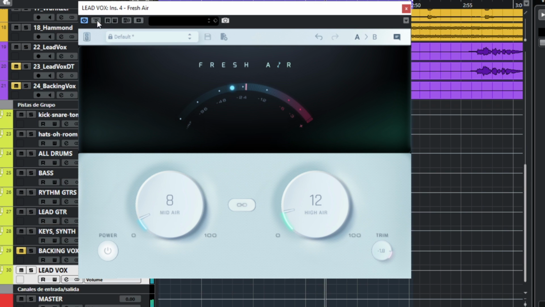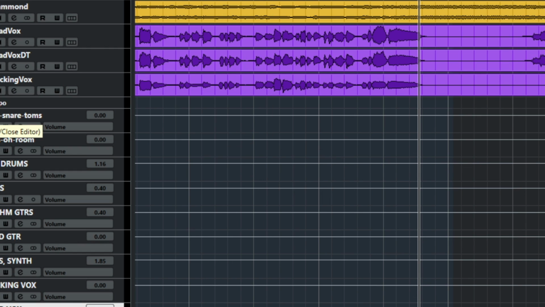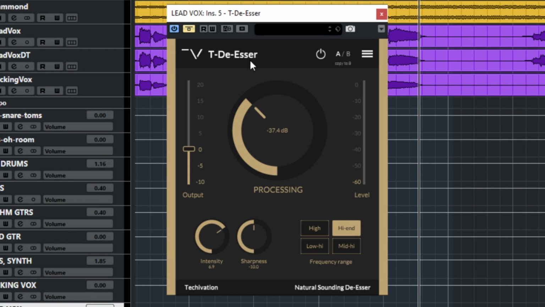The next plugin on this list is this cool esser. It's called esser from the company Techivation. It's pretty simple to use. You choose here the frequency range where you're gonna use the processing of the de-esser. Most of the S's are on the highs and high end, so with this knob you just decrease the knob and you start to get some gain reduction here, which are the S's or the high end frequencies. So this is a compressor only for those frequencies, all right? You have here the intensity and the sharpness to shape even more the processing. Maybe if you added some air and brightness with the Fresh Air plugin, you can control it with this plugin a little bit more.